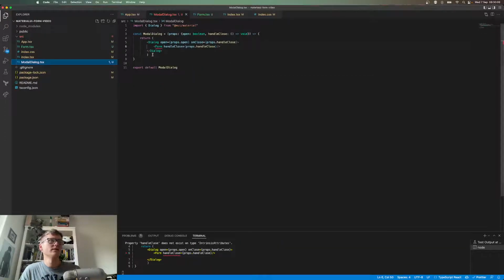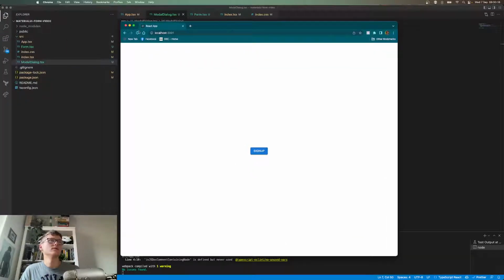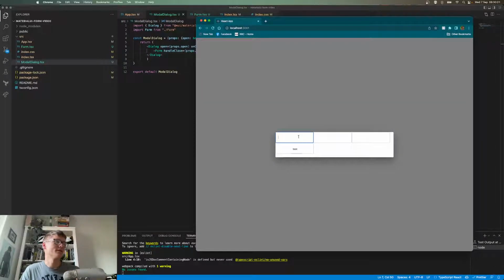Okay, why are we getting an error over here? Oh, we need to import form, and then let's have a look at what this looks like. So if we go back to localhost, refresh. Now when we click sign up, we get this form with 2 buttons which we can't see because there's no text in the button, so they've got 0 size.